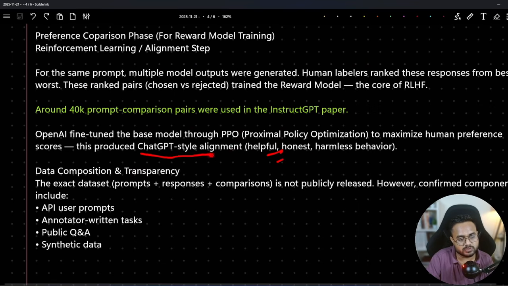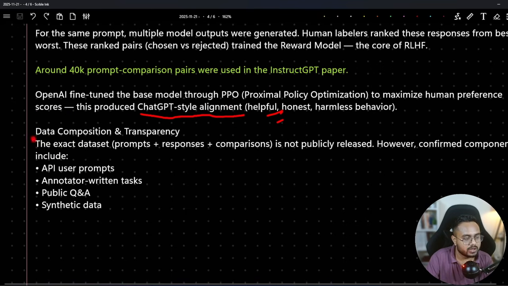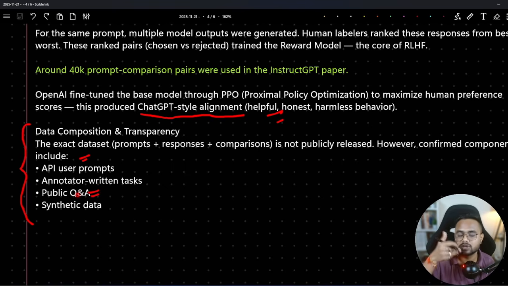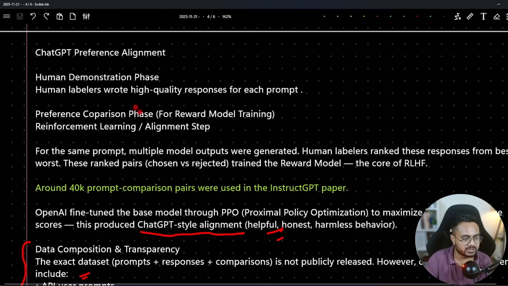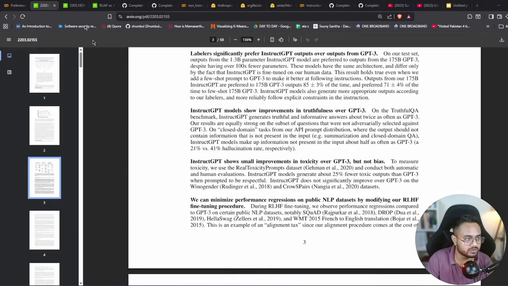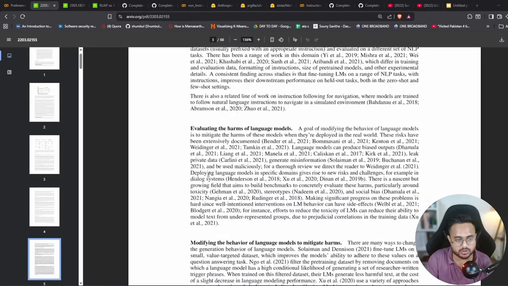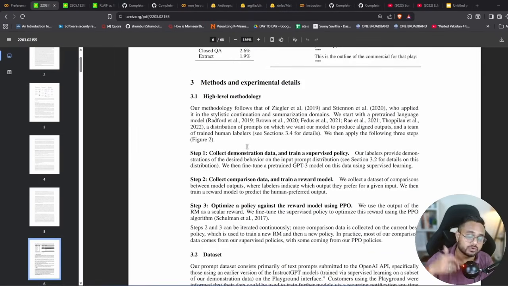So this was a ChatGPT-style alignment, which was initially done by OpenAI. Now, on what prompts were they generating the output? On top of the API user prompts, meaning whatever users were writing through the API, some public questions, those prompts were taken, and on top of that they generated multiple answers, and then humans ranked those answers. So this is some extra information; you can confirm it from this research paper. It is very good to understand how they initiated the RLHF technique.